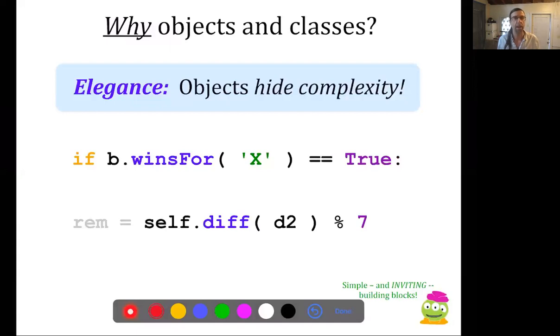is there a winner? Can we add a move? And it becomes fairly natural because we're picking natural sounding methods. We're saying b.addMove x comma 3. That's pretty clear that what you want to do is add an X checker to column 3 in board B. So you introduce this kind of natural functionality to Python.